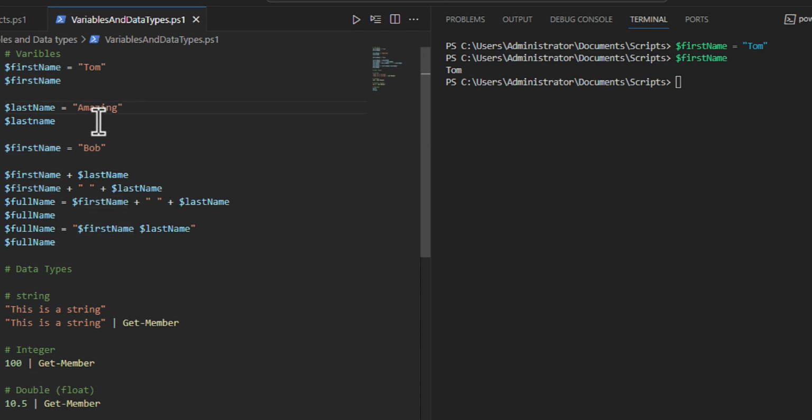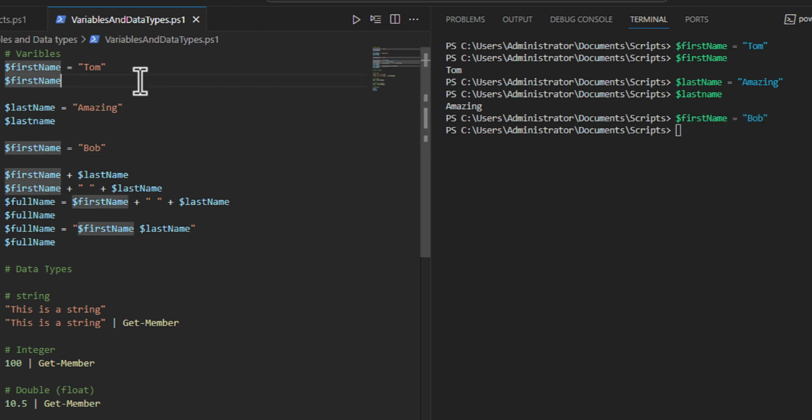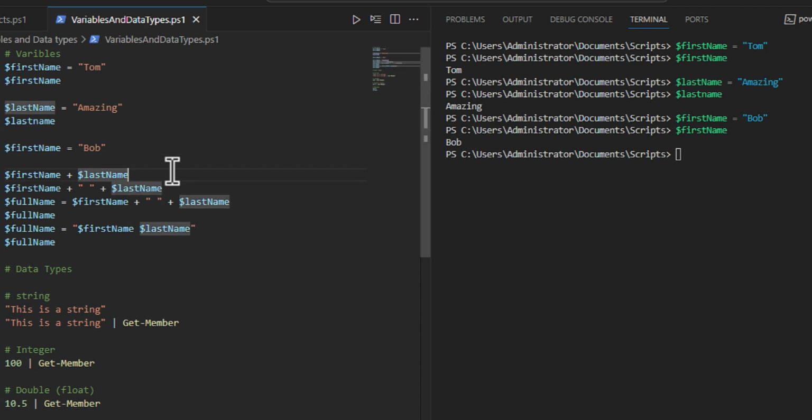We'll go ahead and create a last name and then run that variable to see what it's set to, which is Amazing. So now we have Tom and Amazing. Now, if we set first name to something else, it's basically like taking something out of that bucket and putting something else in. It's just going to replace it. So if we set first name equal to Bob, and then show the contents of first name, it's Bob.